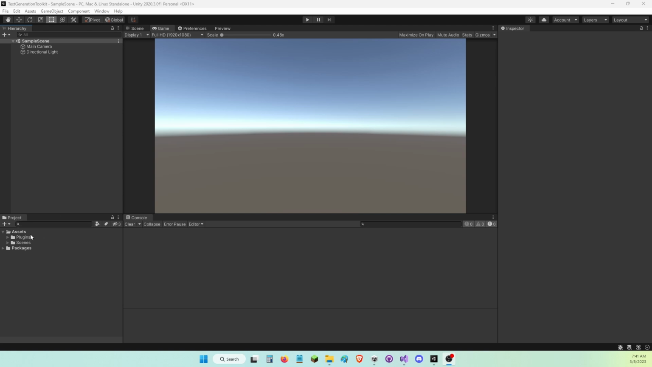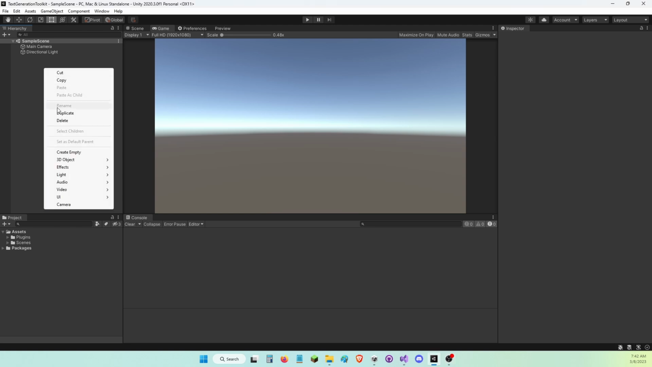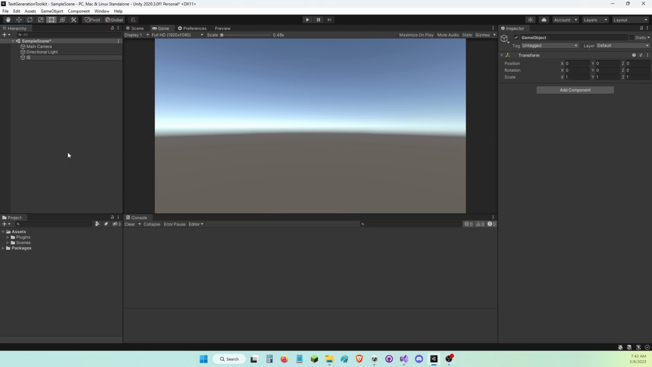So I expect you to already have an OpenAI key. If you do not know how to get one, I have a video on how to get one in the description. I'm going to create a new game object. I'm going to call it GPT-3 AI. And I'm going to add a component called GPT-3 AI.